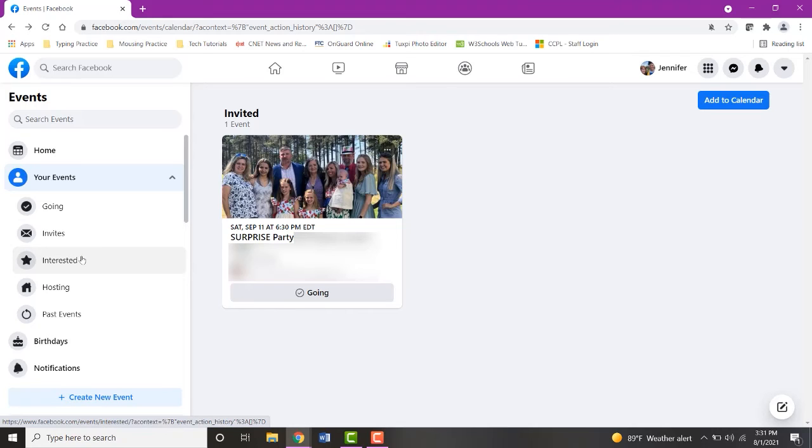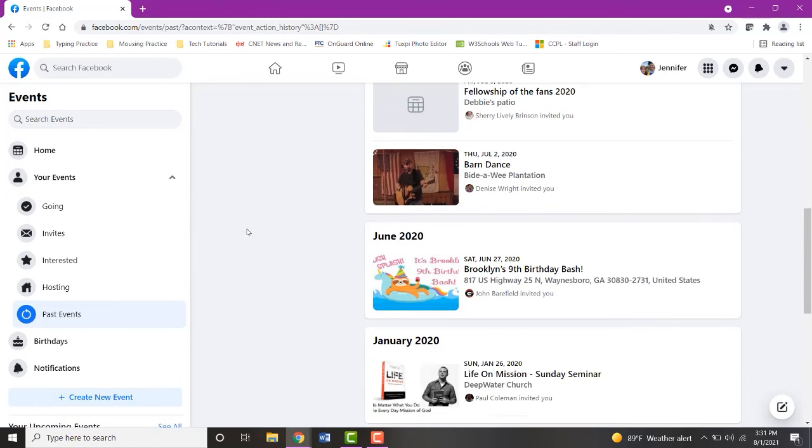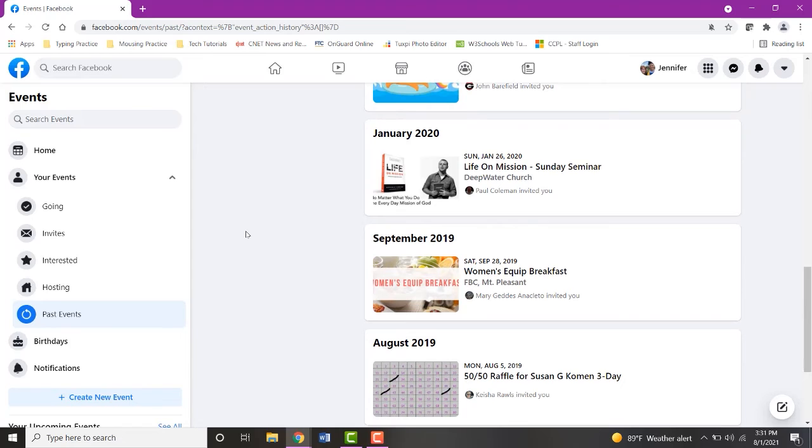You can mark whether or not you're interested. You can go into the ones that you're hosting, and you can even see past events. And when you go there and scroll through, you'll just have a nice little history of things that you may have participated in before or were invited to.